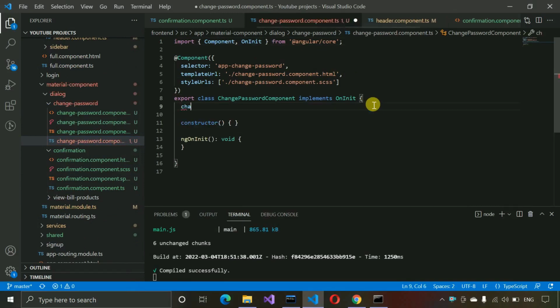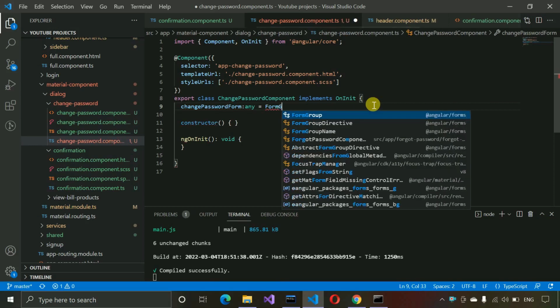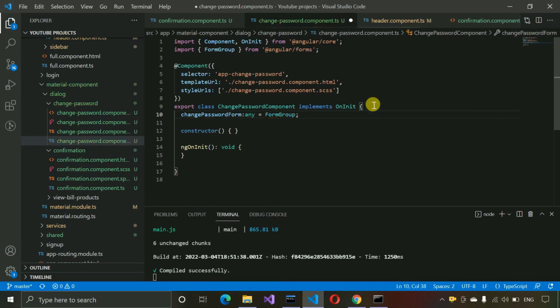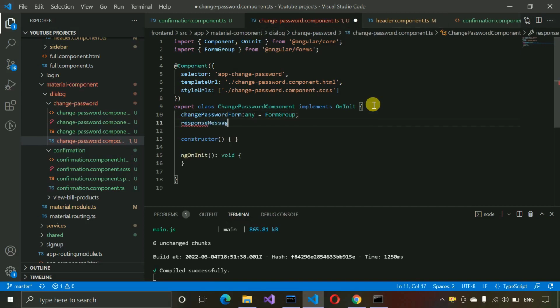So change password form, and it should be any type, and it should be FormGroup, this one, and after that responseMessage, any, and in the constructor we need to import a few things.